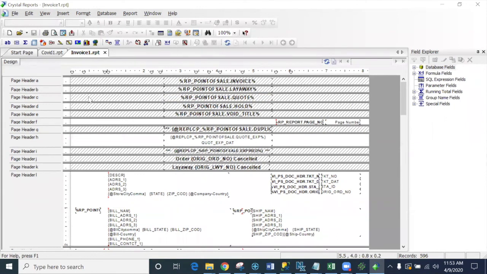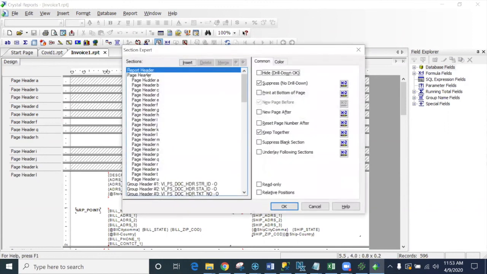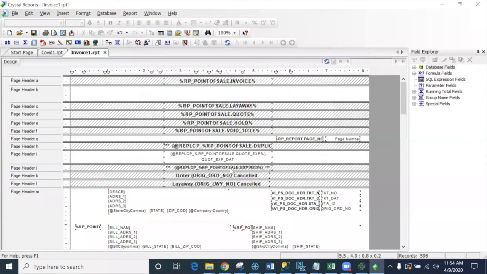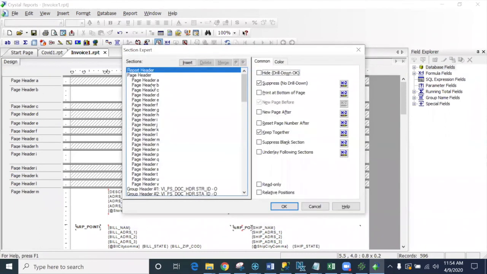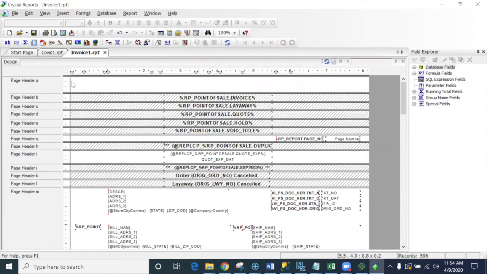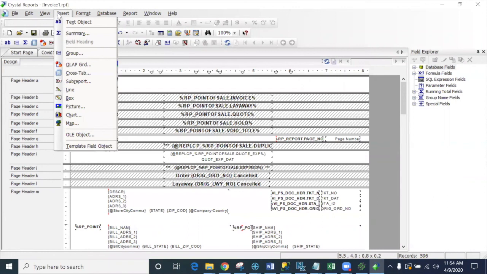So one of the things that I might want to do on this particular invoice form is drop an image or a logo. So if I go to my section expert, I want to drop a section up above page header A. And notice it dropped it below it. So if I go back to my section expert, I can click on page header B, and I can move that up so it's the top. And so now I've got a blank section where I can drop something in. And I'm going to insert a picture.